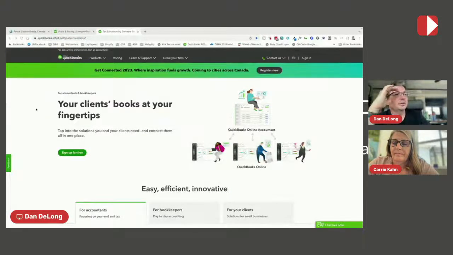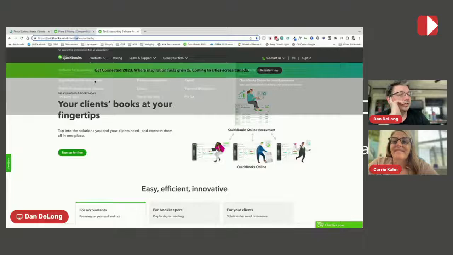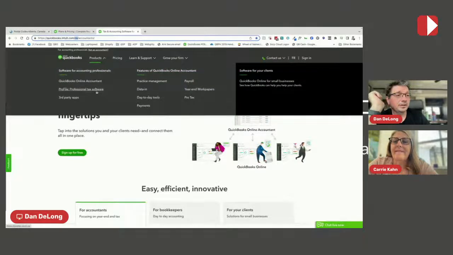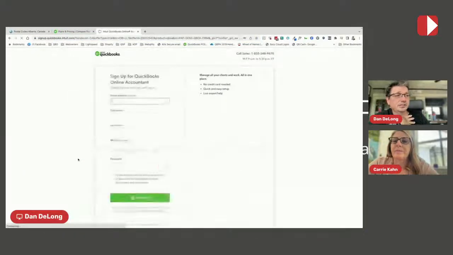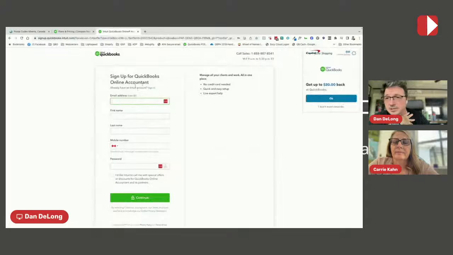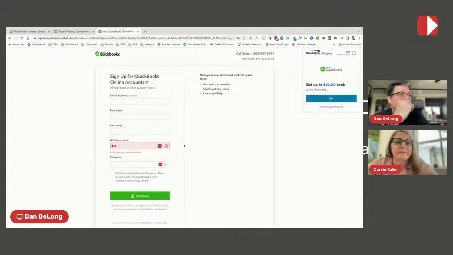So this is the Canadian accountants dashboard for QuickBooks. You can tell it's Canadian because it's got this CA. That's not California, that's Canada. Then I would go to sign up for free. Now, here's the problem: I can't use the same login that I use to sign up for QuickBooks Online Accountant in the Canadian version. You can see it is Canadian because it's asking for my mobile number in Canada.